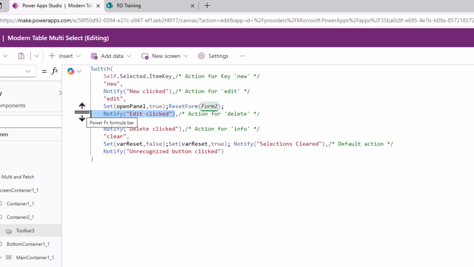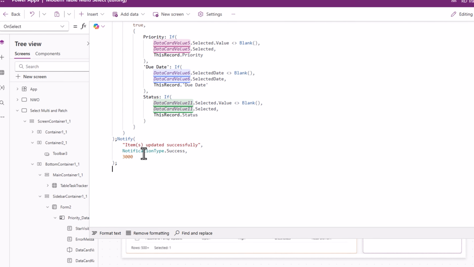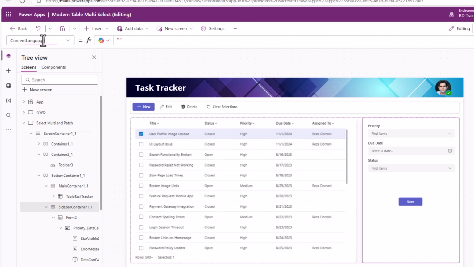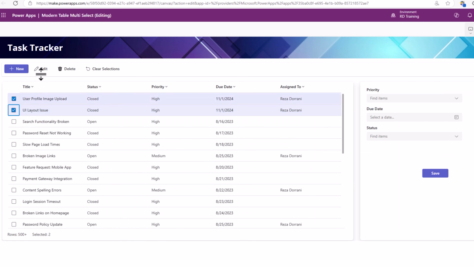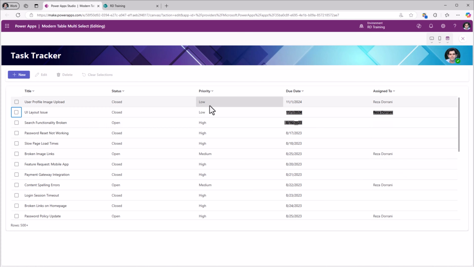Here I don't want to show any notification. So I'm setting a variable here. When save is clicked, and once the task is performed, set this variable open panel to false. And this container in which the form sits, set its visible property to open panel. Selected two items, edit. Let's change the priority only to low. Save. It should save. Change the priority of those two items to low, and it should close the form.